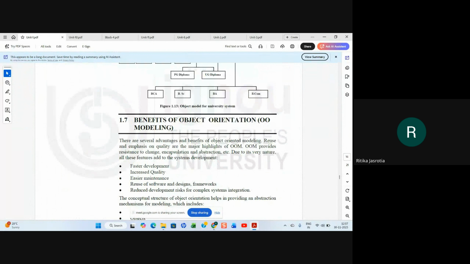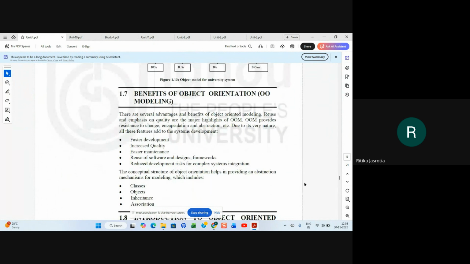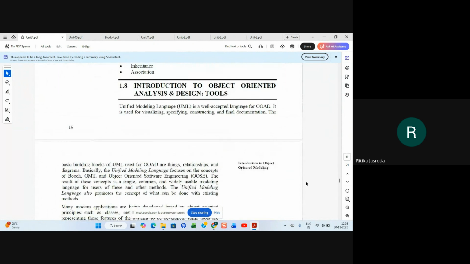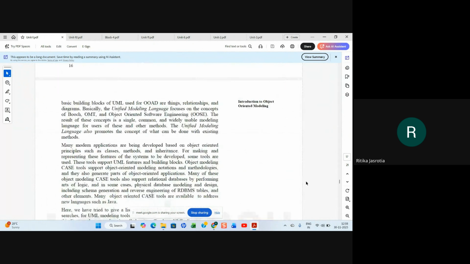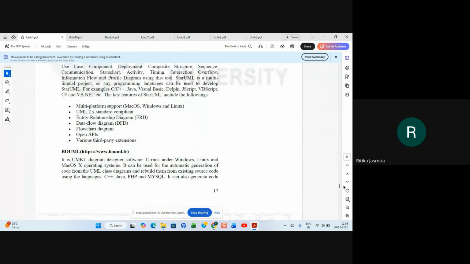So these are the benefits of object-oriented modeling. Benefits means advantages also. So these are faster development, increased quality, easier maintenance, reuse of software and design framework, reduced development risk. So this was asked to you. So they are talking about the tools.